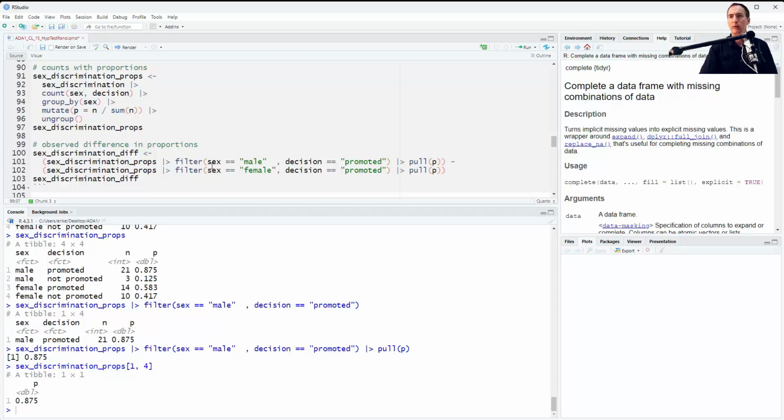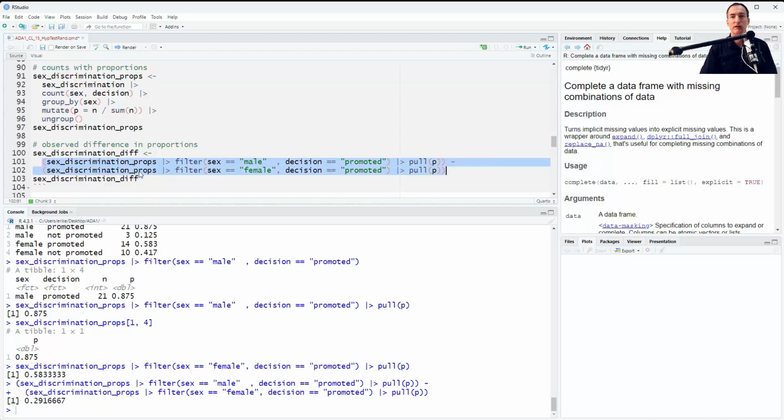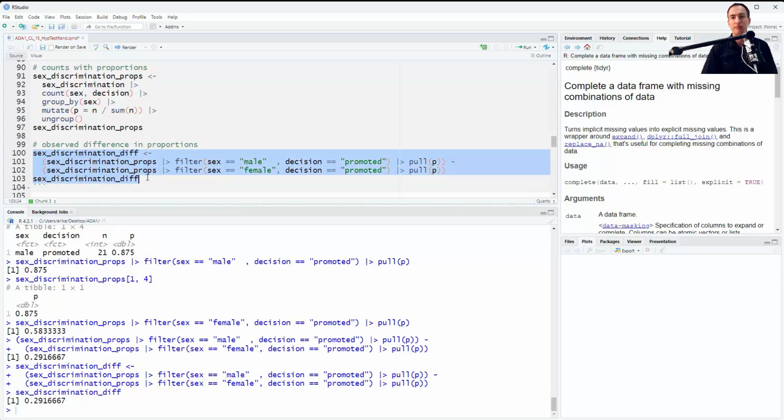Okay. Anyway, so we've got the male number minus. Let's do the same thing. Make sure that this female number gives me something. Okay, there's 0.583. You'll notice that those match what is in the book. And if you take the difference of these two, you get 0.29. All right, we're going to assign that to sex discrimination difference, and there's our new variable. Okay, so now we've done all of that just to calculate a single number. Congratulations, us. That is our observed difference of proportions.